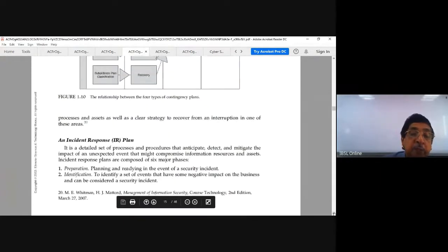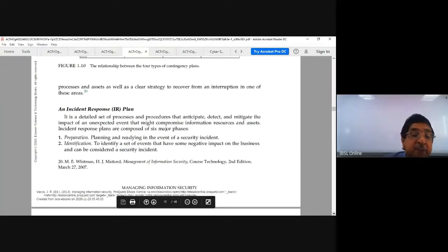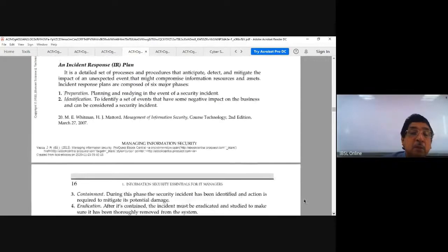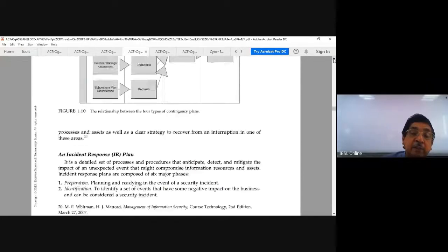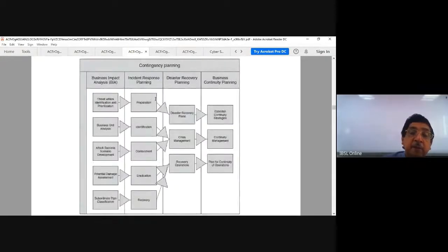Now, if you take in more detail, an incident response plan is a detailed set of processes and procedures that anticipate, detect, and mitigate the impact of an unexpected event that might compromise information, resources, and assets. Now there are six major phases, as I just mentioned in the earlier listing: the preparation, identification, and so on and so forth.